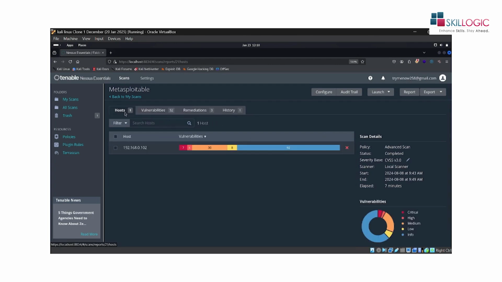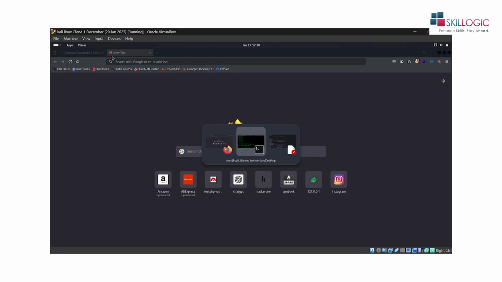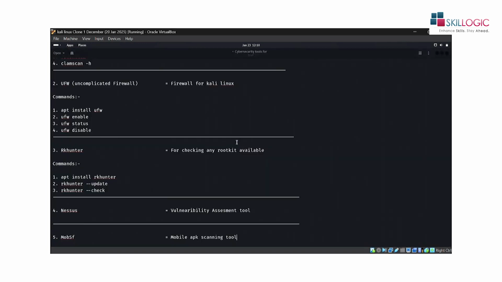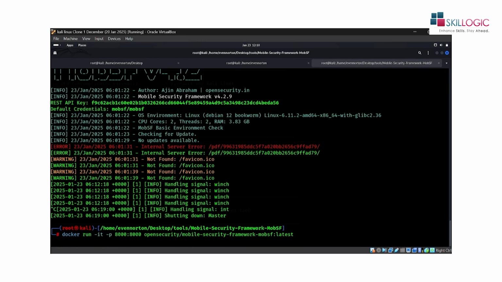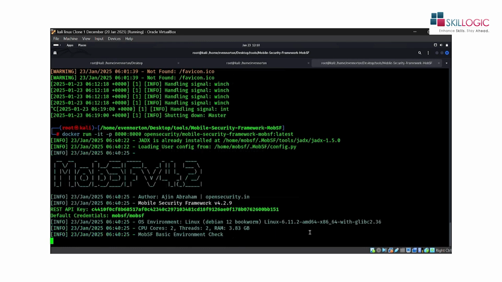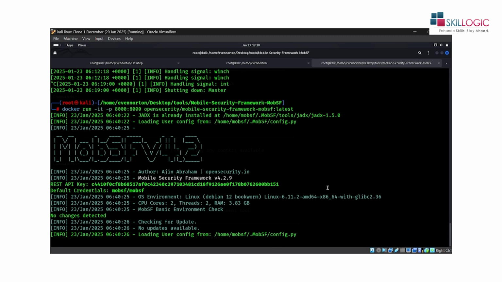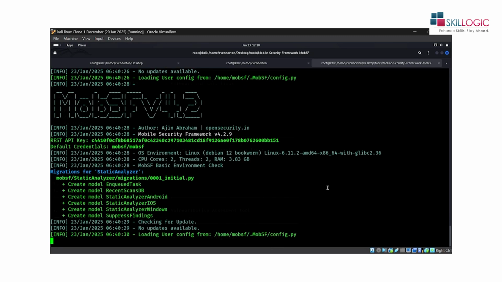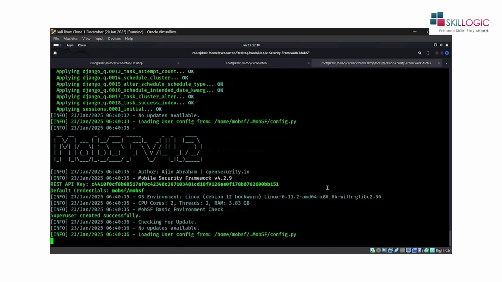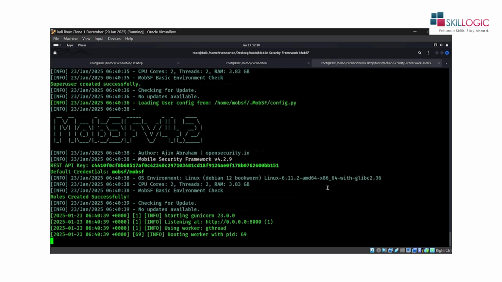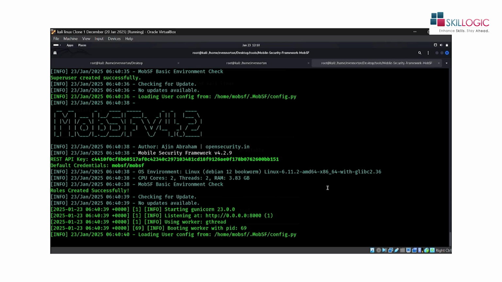Now we have another tool named MobSF, which is used for mobile application scanning. It also takes a long time to install, so I'll just briefly overview how the tool looks. I'll run the tool, show you the interface options, and scan one file to show how we can analyze an APK and determine whether it is malicious or not. We'll give some time for the MobSF tool to run, and yes, it's running.